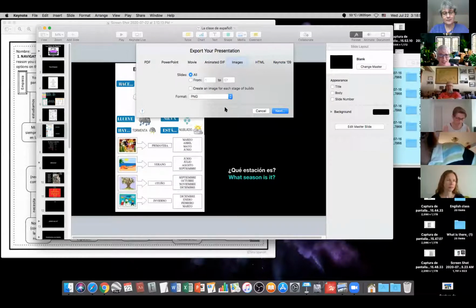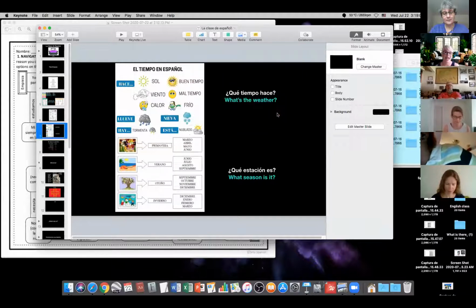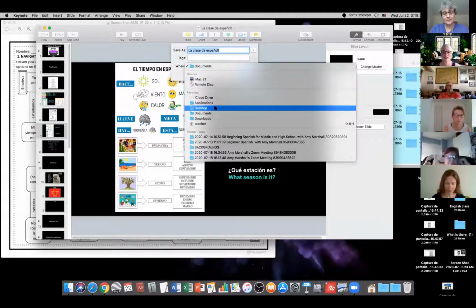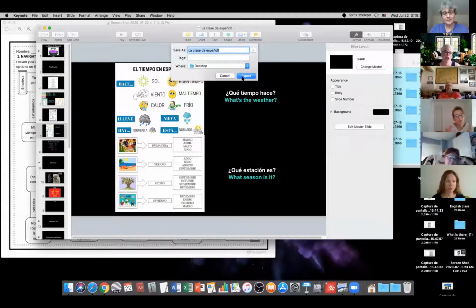I usually save it as a PNG. I don't really have a good reason for that. I believe it's a smaller file. I could be completely wrong. Okay, so once I've chosen the file, I click next. It's going to ask me where I want to put it. And I am going to put it on my desktop today because it's easier for you to see it all. So I'm going to select desktop, and then I'm going to click export.